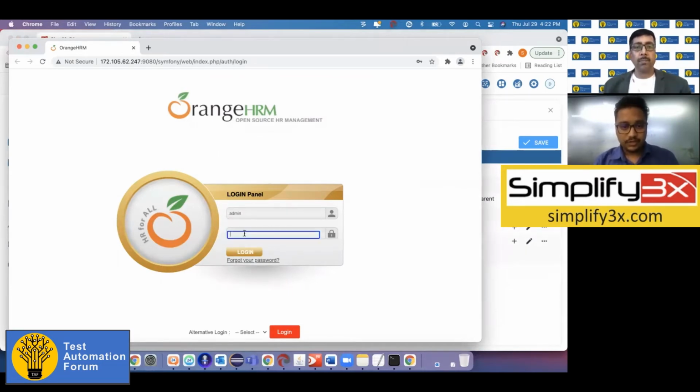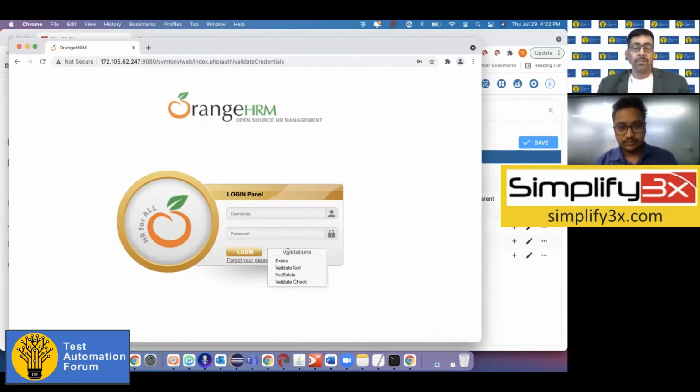Let me just take a scenario wherein I give a username and let me give a wrong password, and then I click on the login button. Now the idea of this is you will always have a scenario where you want to validate if something goes wrong, whether the right message is coming or not when there is a negative scenario. So let me just add a validation.